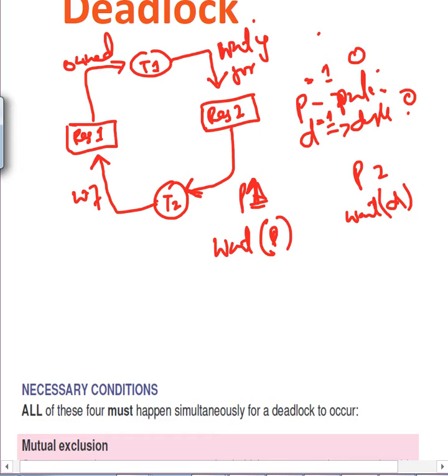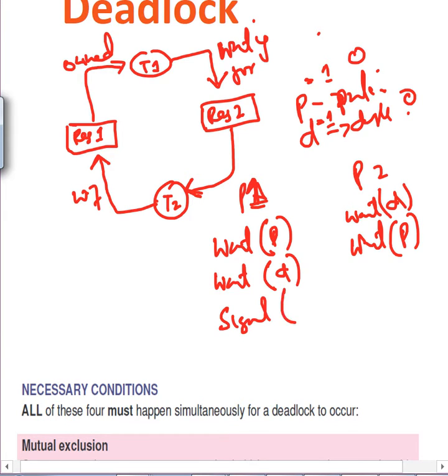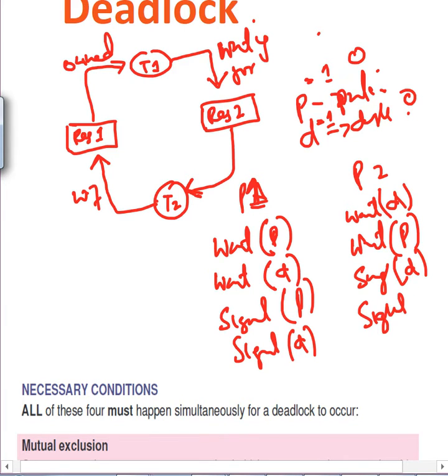Now they are locked. Maybe after this P1 will do the wait on the D and P2 does the wait on the P. After that, if we are done, we can signal the P as well as signal the D, and here also we can signal the D and signal the P. Now the question is, P1 does wait on D; we can do it because D was 1, so make it 0.